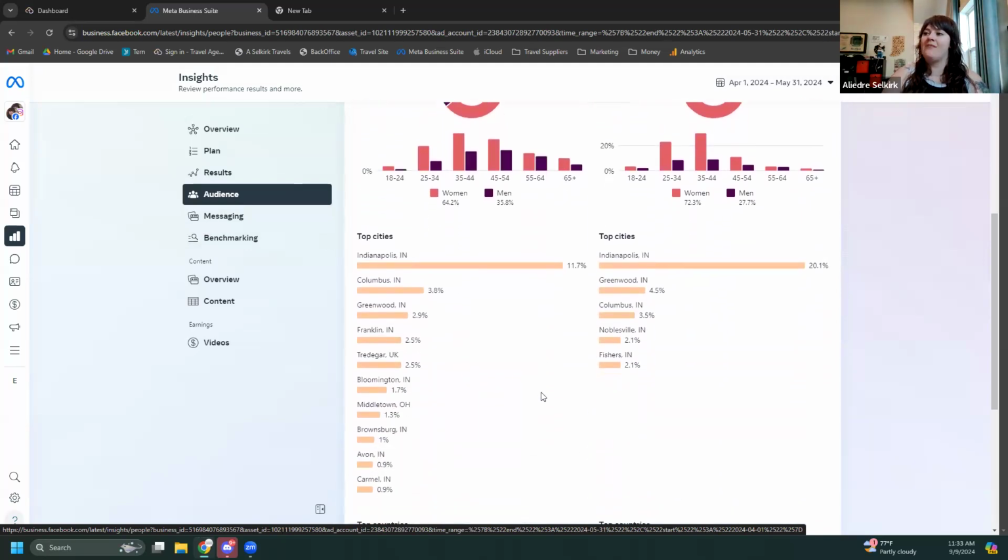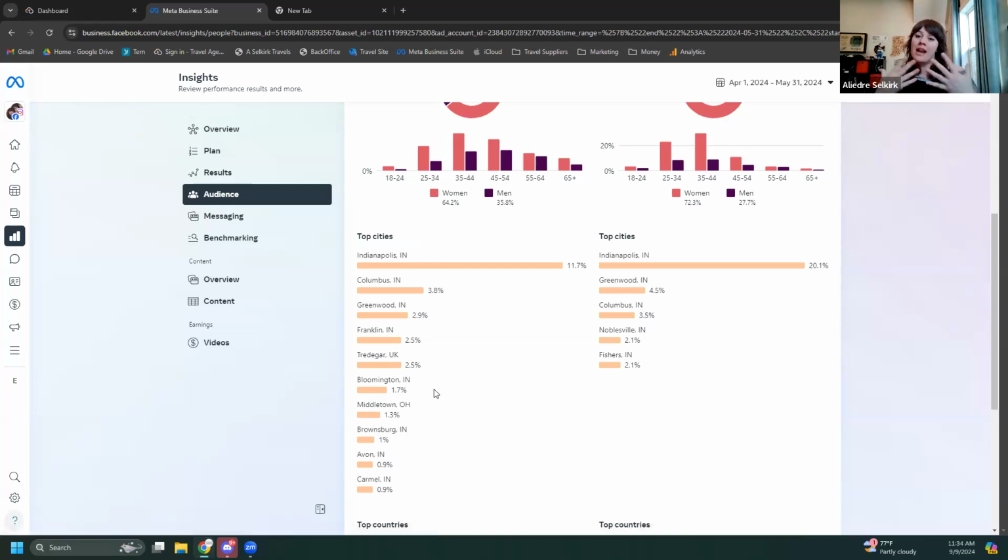If you're interested in your demographics, again, I focus a lot on local, right? I'm in Indianapolis. So Indianapolis, Columbus, Greenwood, Franklin. These are all Indy, or what's the word, suburbs of Indy. The UK one, that's my in-laws. Ohio, that's my family in Ohio. But you can see a lot of this stuff is local because that's what I market to. I deliberately market to local business.